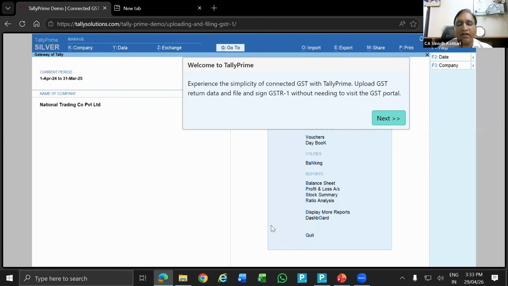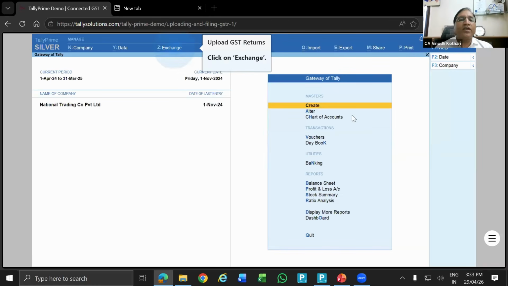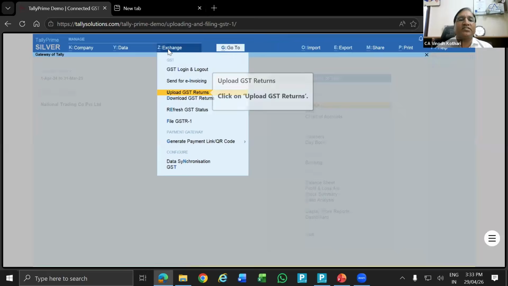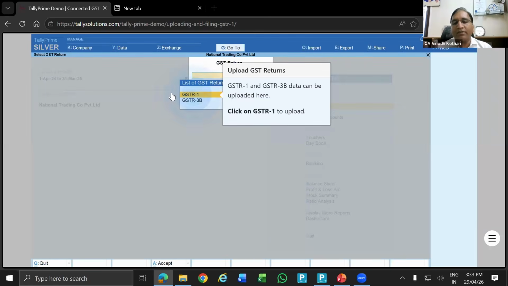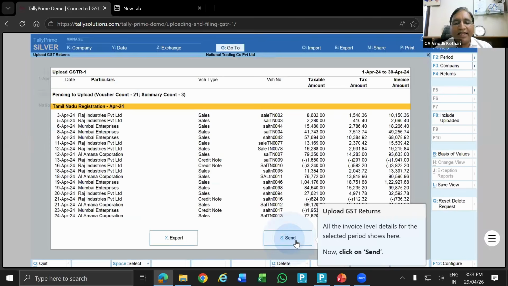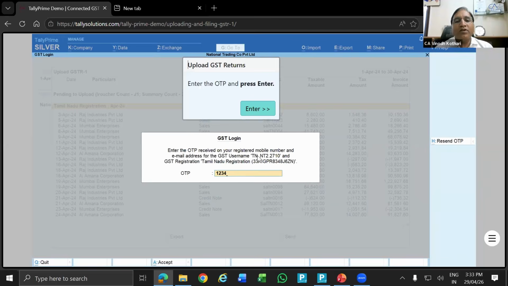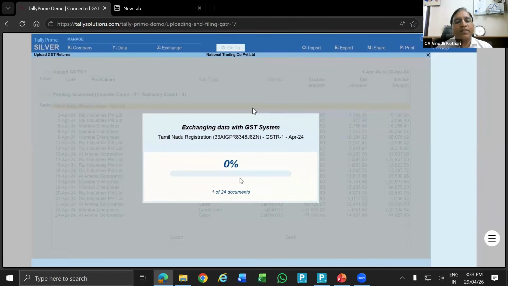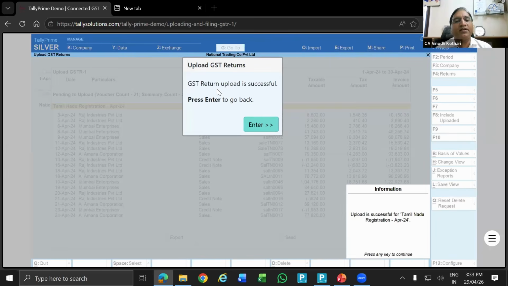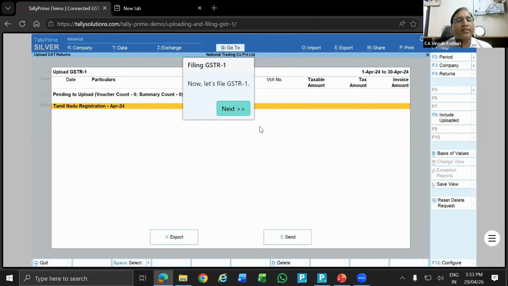So this demo is very wonderful. You will feel like you are doing the filing. It will tell you how to do the connected services. Next you click. It will ask you to click on the exchange. Then you have to click upload the return. I am clicking it. It is not a video. I am clicking it. Then click on GSTR1. Then select send. Send OTP. You will get the OTP and enter. Now once the first step is done, what has happened? Return is uploaded. Enter. Then next.